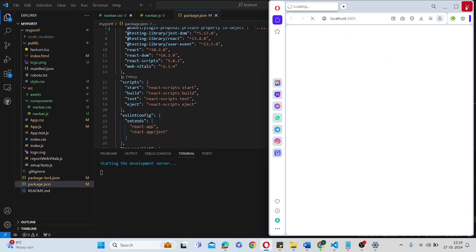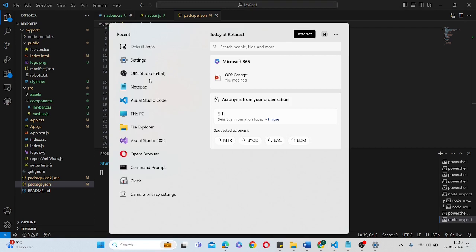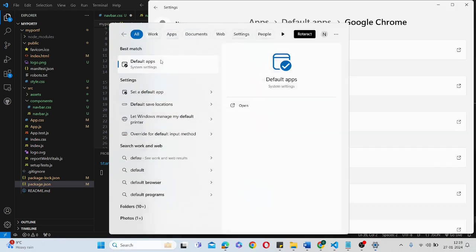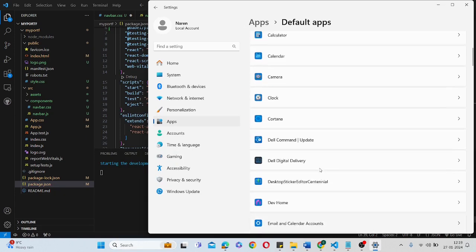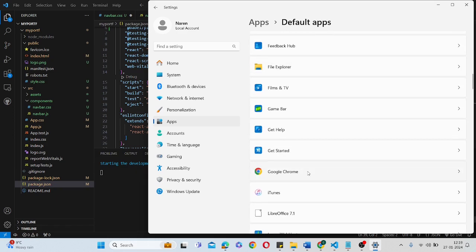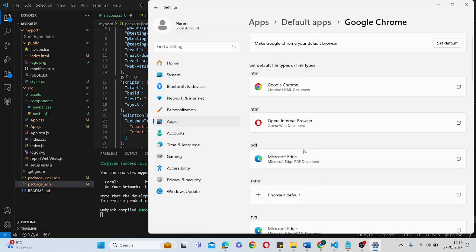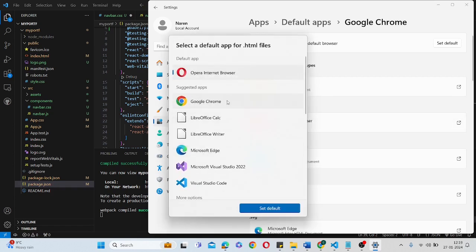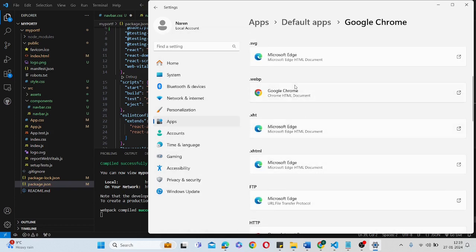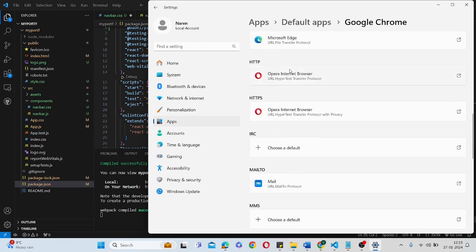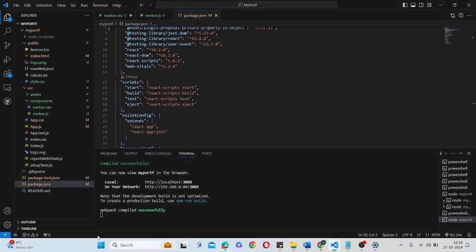And what I would do is I would just change it to Google Chrome. So I would go in settings, I would type default apps, and now after coming in default apps, I just have to change the browser to Google Chrome. Change it for HTTP as well. Okay, now it's changed.